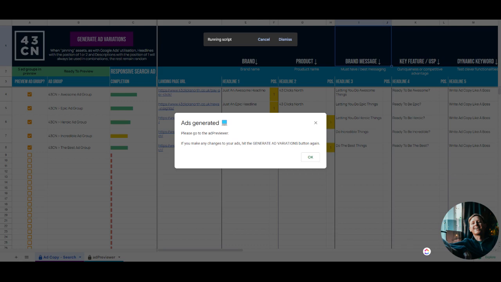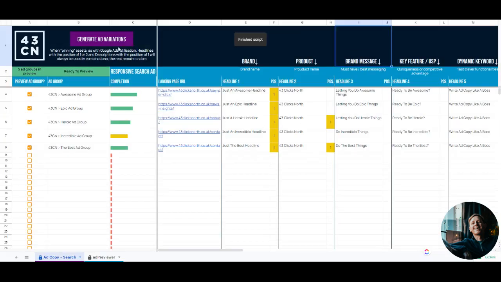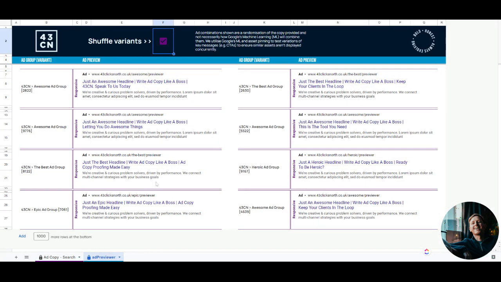When it's done, you'll get this pop-up. So it says to go to the ad previewer. Obviously, we've generated these combinations now. If you then go in and change any of this copy, you'll have to come back and generate those variations again, just to make sure that it includes any changes you've made. So we'll go to the ad preview again.